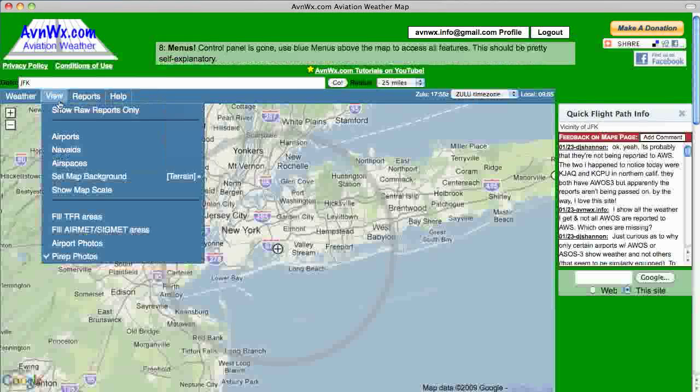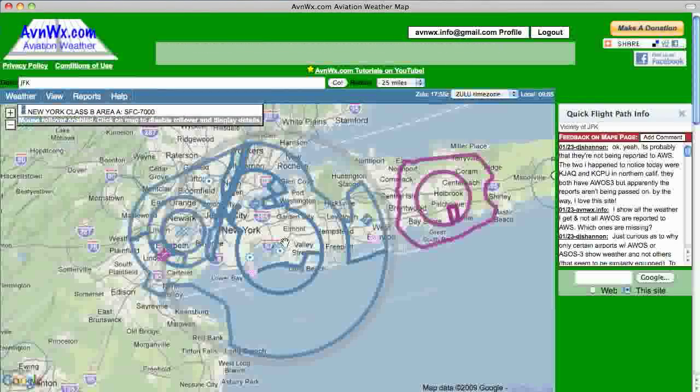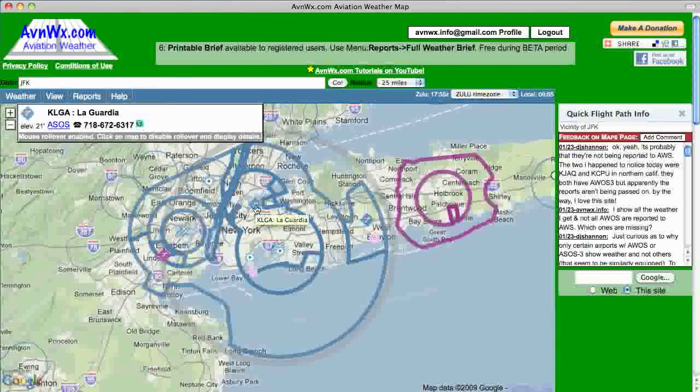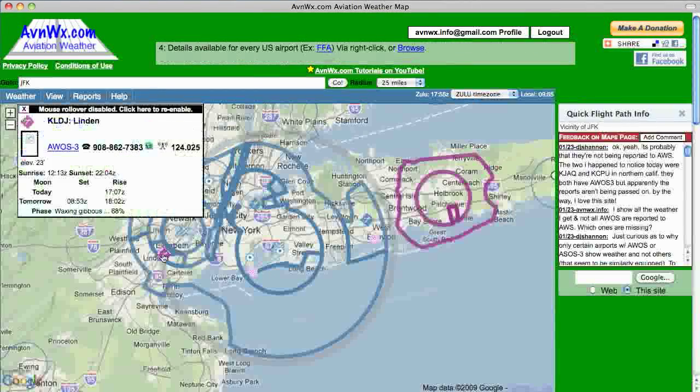Flying into New York, weather is not going to be your only problem. Turn on static information from the FAA such as airports, navaids, and airspaces, and you can visualize what's going on there. Mouse over the airport, see information about them, altitude and frequencies. Same with the navaids, different types of navaids, and where applicable, we'll even list access to the AFD.